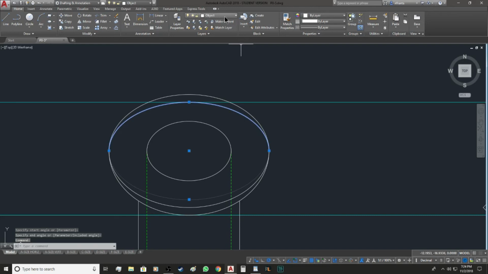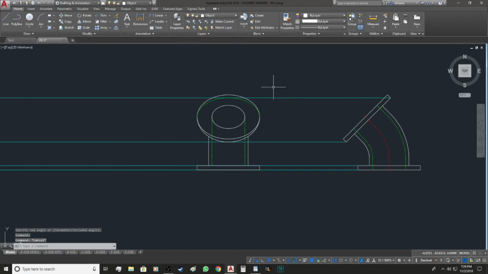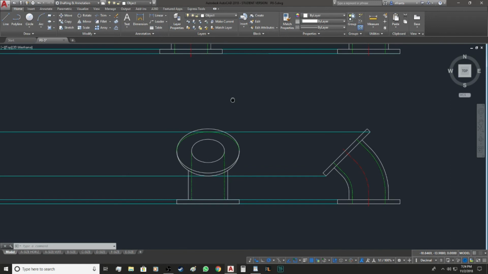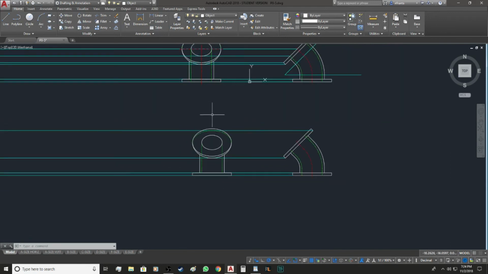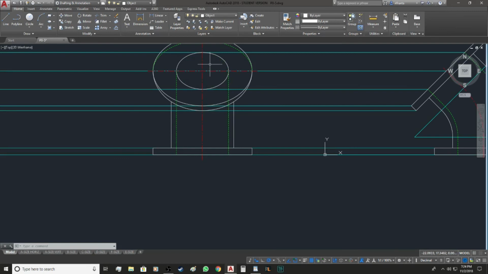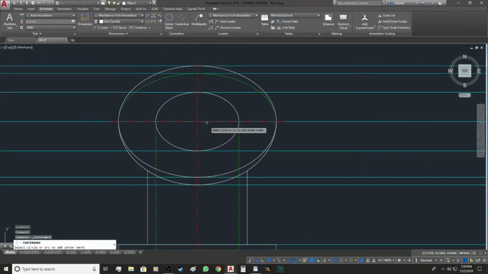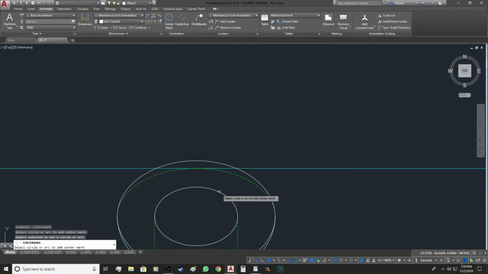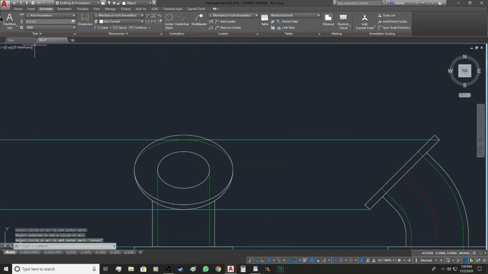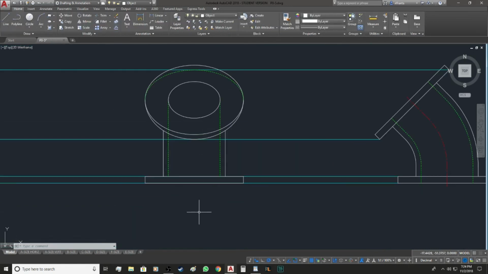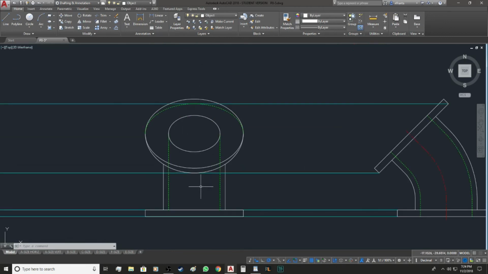Now, switch that elliptical arc you just made to a hidden layer. Bam. Now, all you need to do, if you want, I don't think you can use the center mark annotation for an ellipse. Let me see if I can. No, it won't let you. So you're going to need to, and this is a circular object all the way through. Remember that.